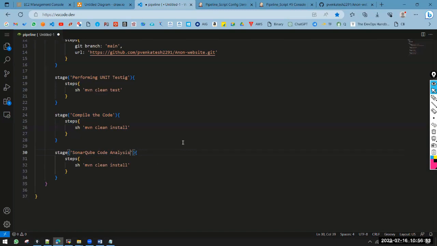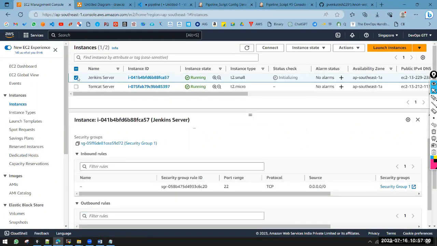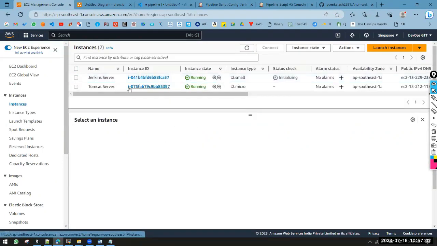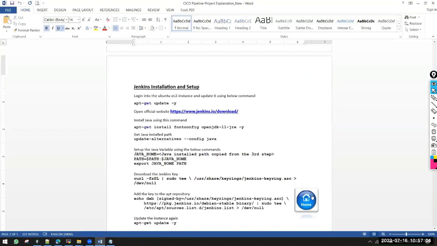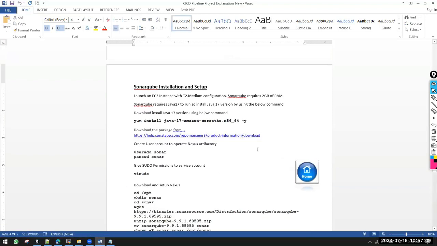Do we have Sonarqube server? No, right? We don't have Sonarqube server. Let's launch Sonarqube server and let's set it up. Sonarqube configuration has some steps. You can follow this documentation and you can set it up. These are the steps.